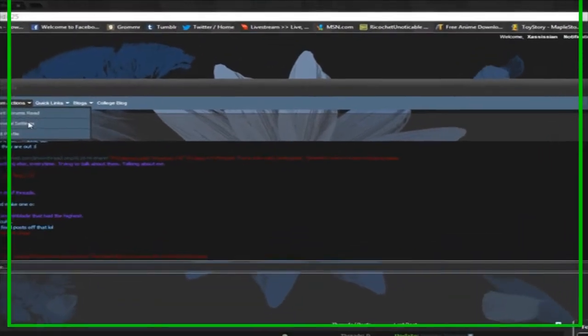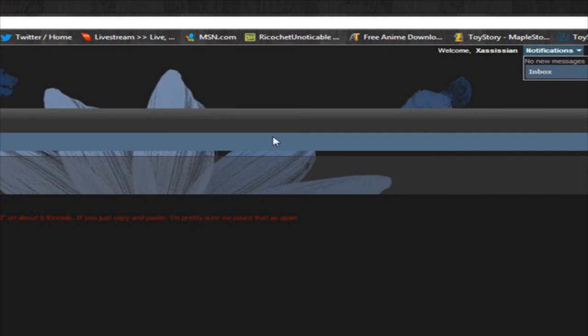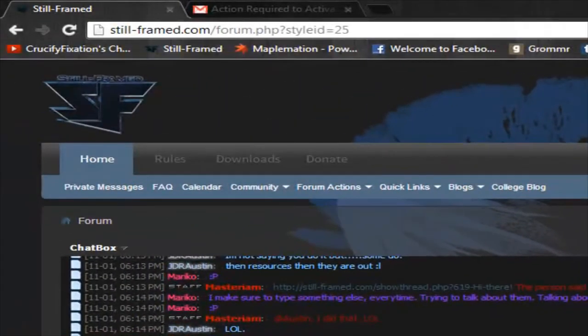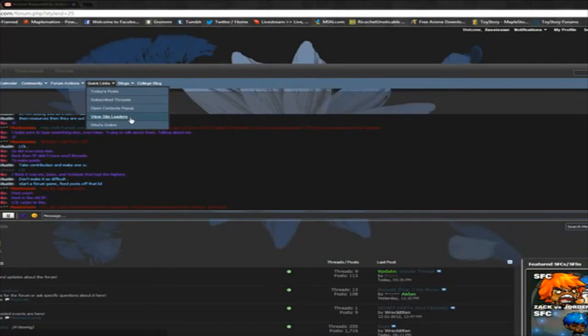Forum actions, you're really not going to be using, because you can always go to your upper navigation bar and change settings from there, which we'll get into a little bit later. So quick links, you're not going to be using that much, but if you need to contact somebody, an admin or moderator, you want to go to view site leaders, and that will show you who the moderators of the forum are and who the administrators are, and so forth and so on.